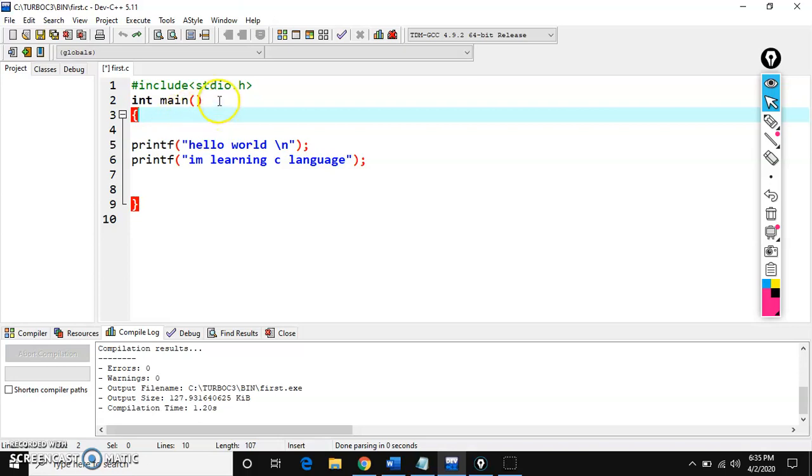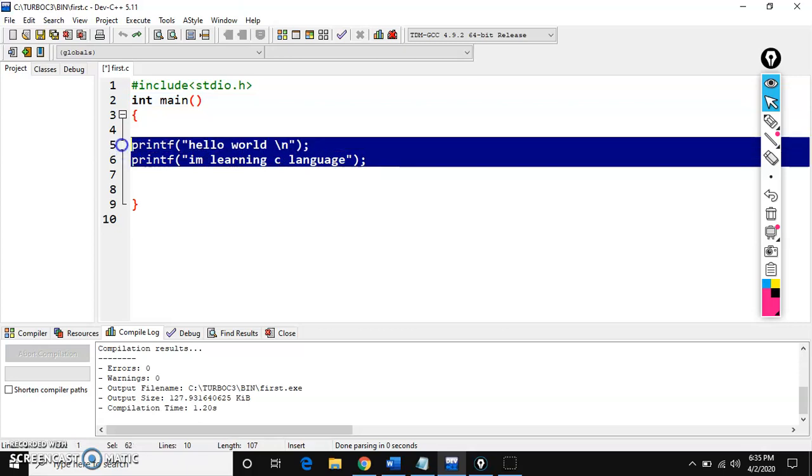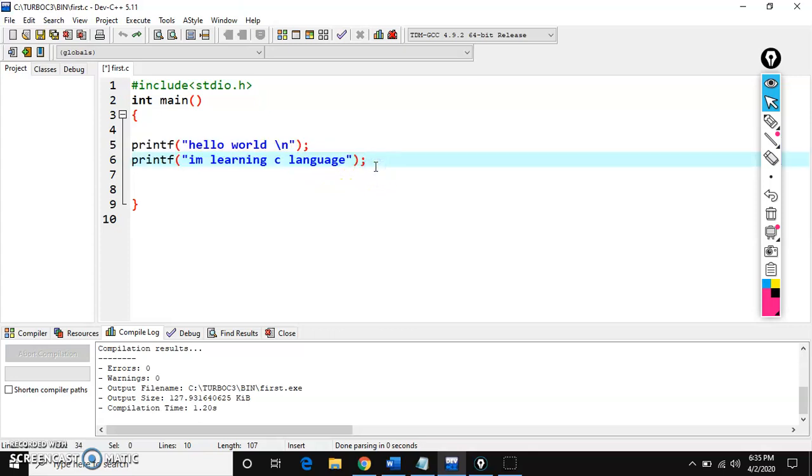So, what is a compiler? A high level program is converted into low level language. Why? Because the computer can understand only low level. That's why we need to compile this high level language into low level language.